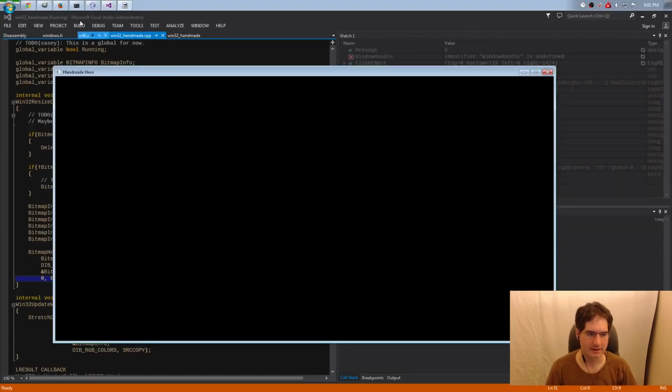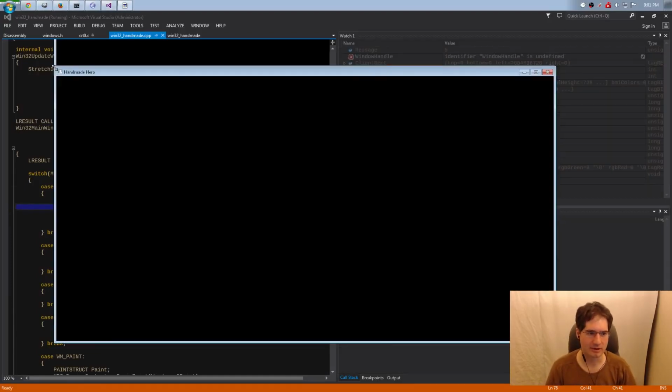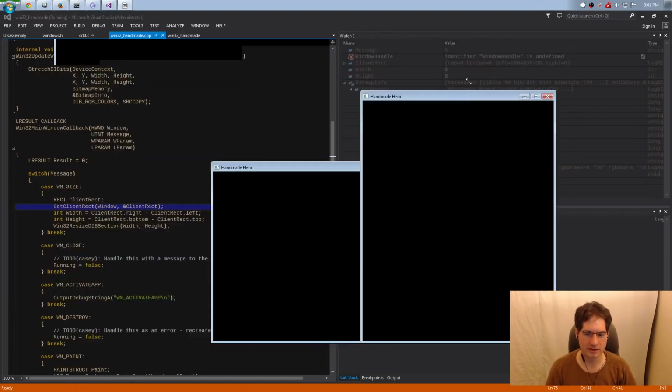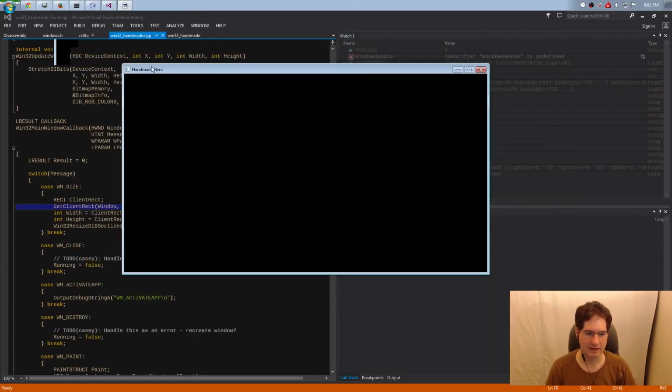Sorry about that. Oops, still got that breakpoint in there. Let's get rid of that. Don't want to break every time we resize our window. So there is our window. It is resizing at the moment, and presumably it is actually doing what it's supposed to do, although we have to do some actual work in here or testing to see if that's true.